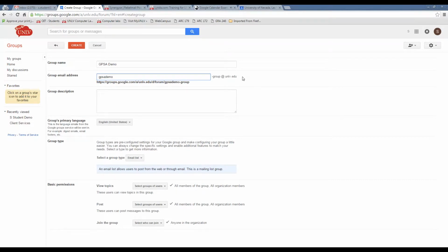And every time you create a Google group, it automatically adds this dash group at unlv.edu to the address. The reason why we added the dash group is because we want to reserve the at unlv.edu for regular accounts. So that's why we added the dash group. Otherwise people can just create one called like mike.smith at unlv.edu and take up actual email addresses.